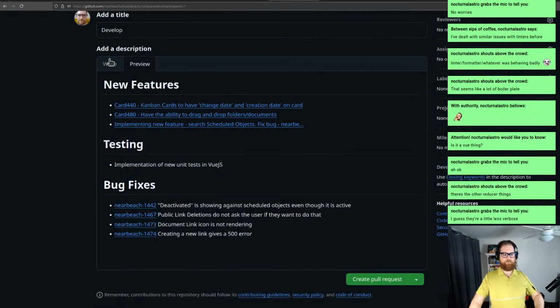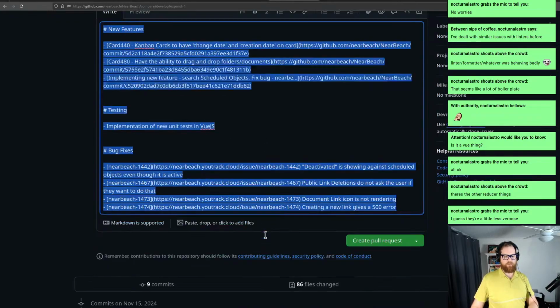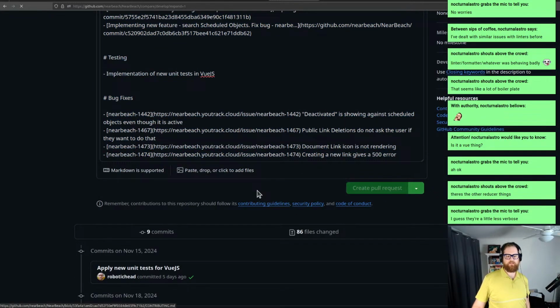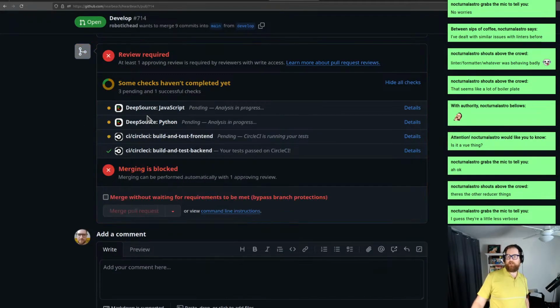So yeah, there we go. We've got new features, we've got testing, and we've got bug fixes with this particular one. So we're going to copy this. We're going to create the pull request. We know it's going to pass. It's passed the DeepSource stuff, which is awesome. Oh, no, wait. It was green, and now it's yellow.